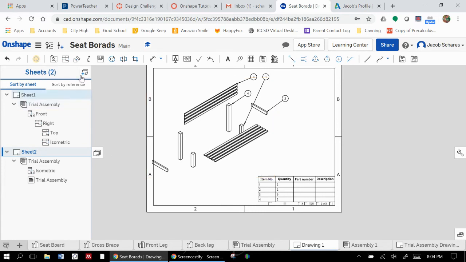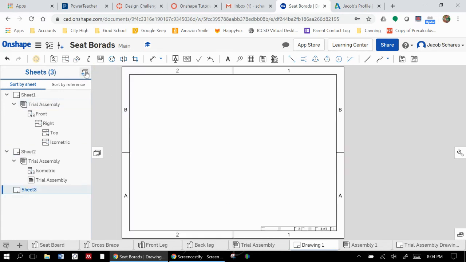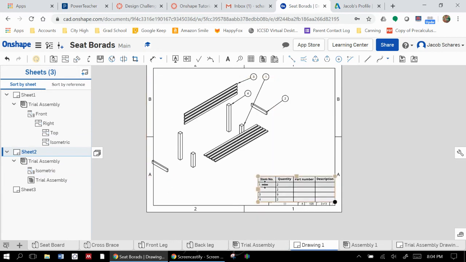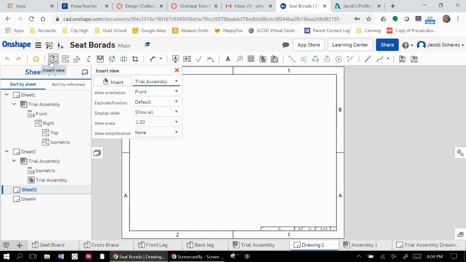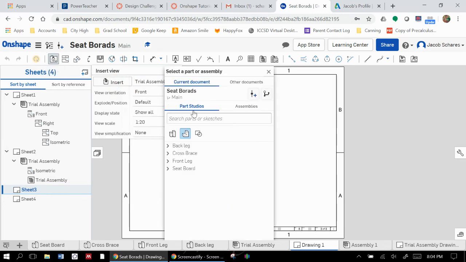Now, when we go to add our new sheets, our sheets for these parts, I do want you to try to keep these in order. So if you look at this, item number 1 was this little short front leg. So when I go into sheet 3 here, the first part I'm going to want to put in, hit insert, and I'm in Part Studios now because I want to actually put in a part instead of an assembly. I'm going to put in that front leg.